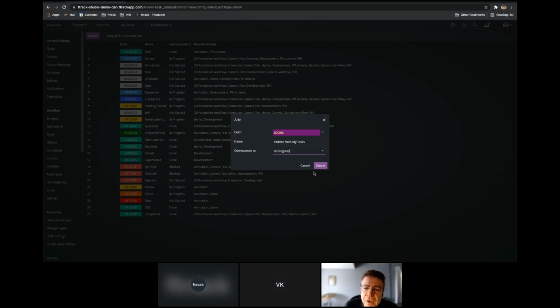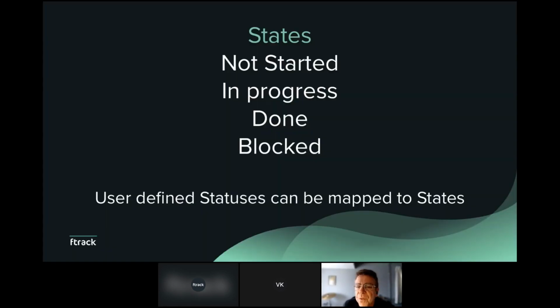And I just want to take a moment to clarify the difference between statuses and states. They are different. Under the hood, there are 4 states in Ftrack: not started, in progress, done, and blocked.